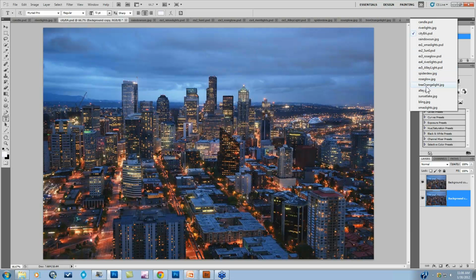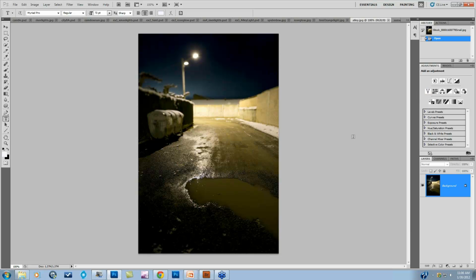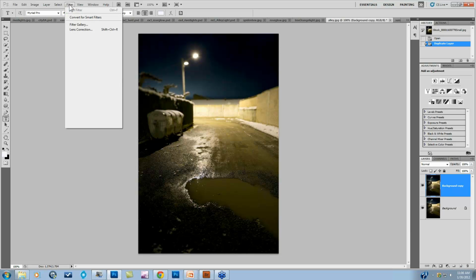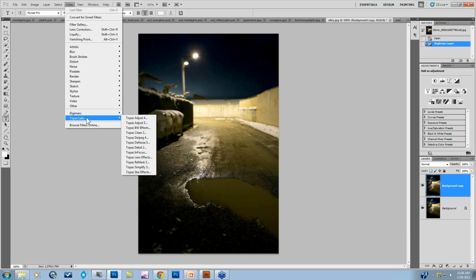All right, so let's start off with this alley image and jump into the program. I'm just going to make a quick background copy, and then I'm going to access Topaz Star Effects the way that I access all the rest of my Topaz filters, by going to the filter list, going to Topaz Labs, and then Topaz Star Effects.